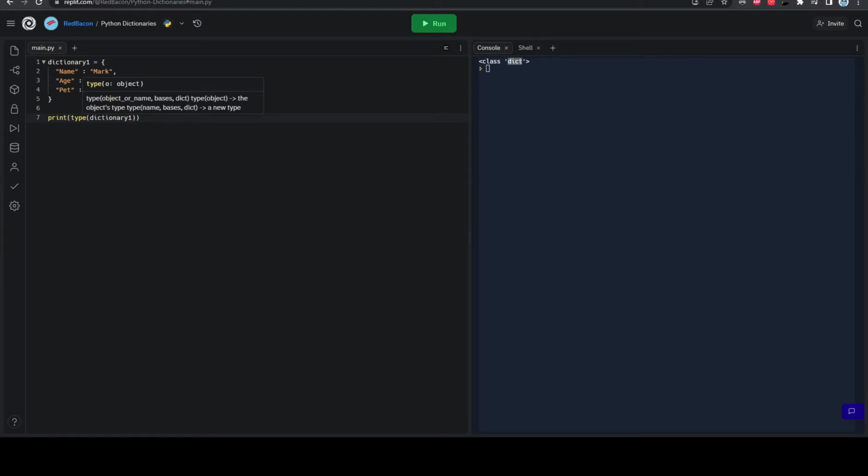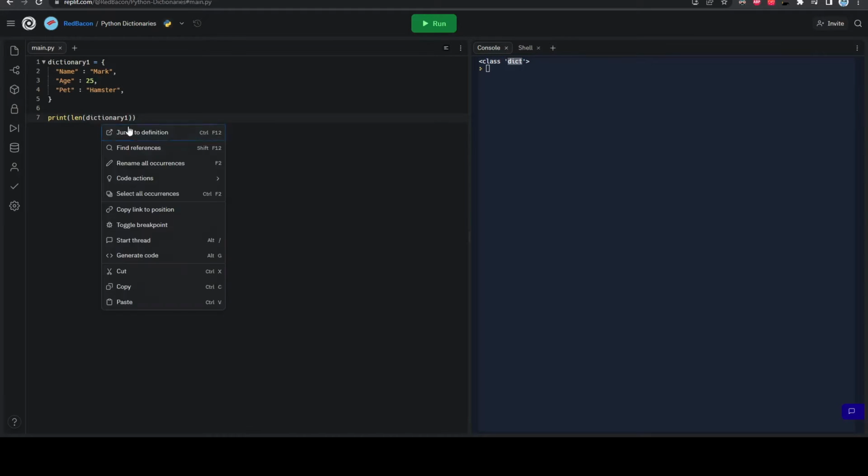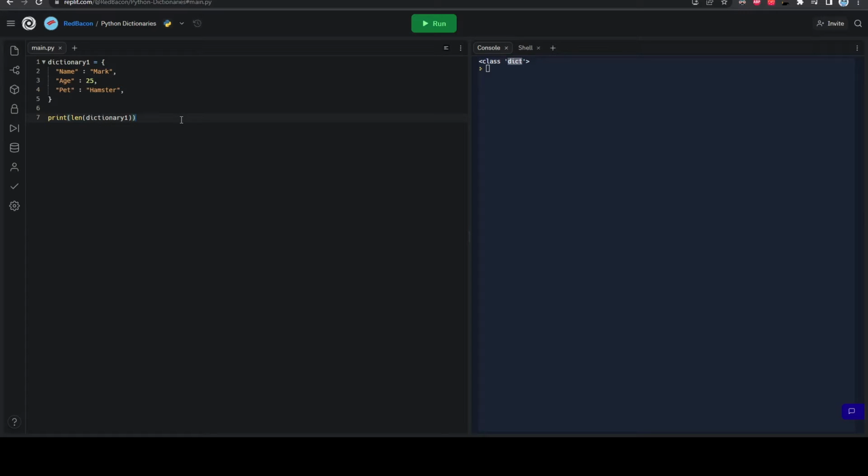Another important method that you need to know is the len method. This is common in other variable types as well. This will print out the length of your dictionary. So it says 3 here. The reason it says 3 is because we have 3 key and value pairs. So we have 3 sets of pairs: 1, 2, and 3.